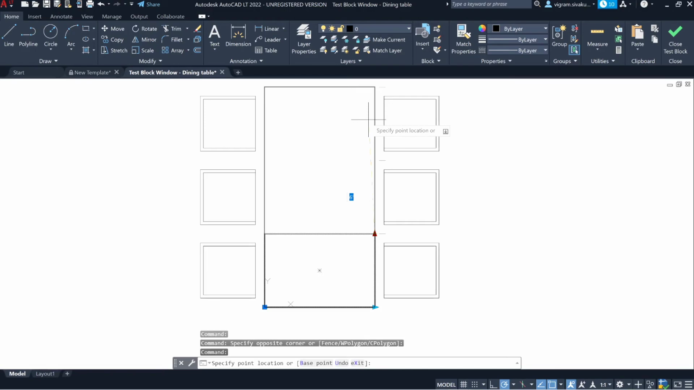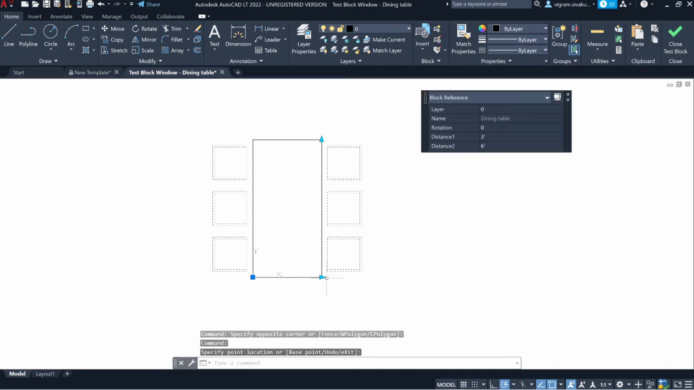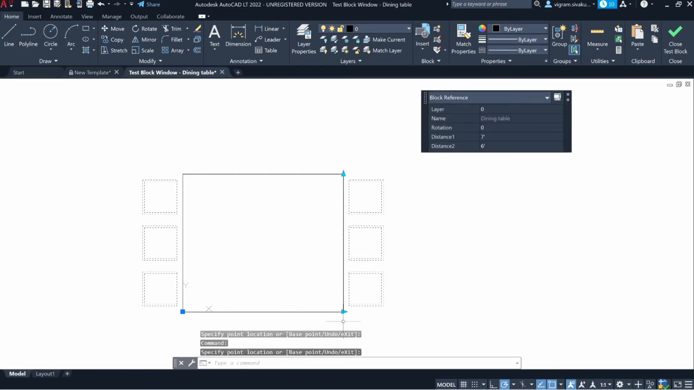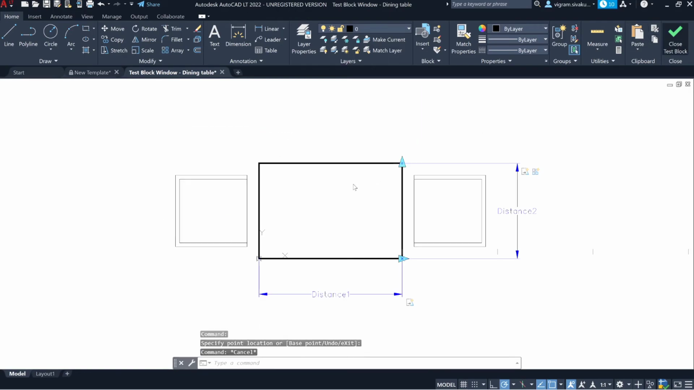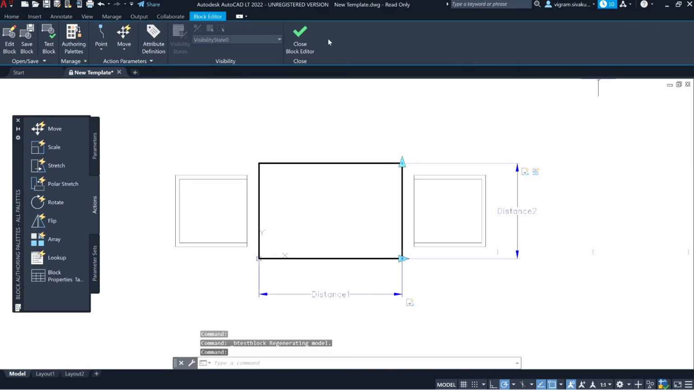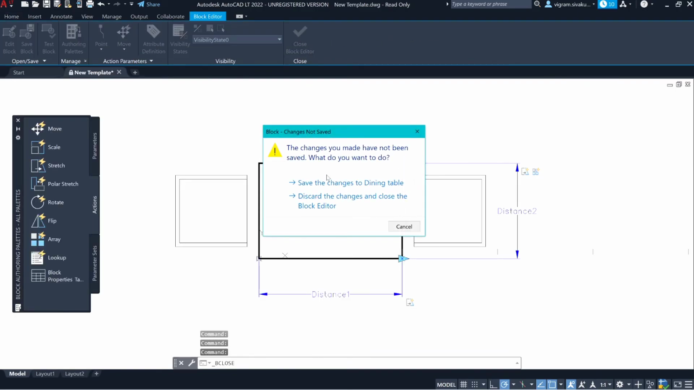As you can see now, we can easily increase the number of chairs in the dining table and also we can stretch it in either direction. Click on close test block. Click on close block editor. Save the changes.